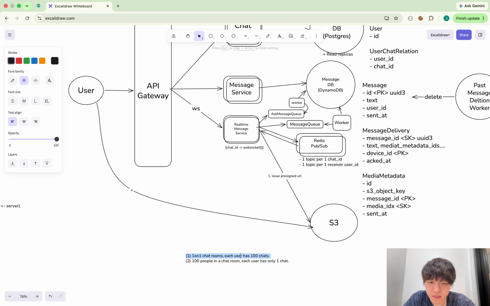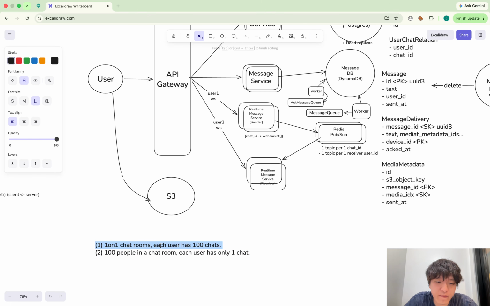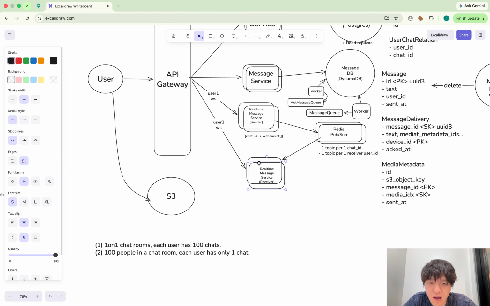Okay, so I will talk about the first one. I cleaned up the architecture a little bit so that we can focus on this part. And also I separated the sender servers and receiver servers. Of course, in reality, the real-time message service server does both the sender role and the receiver role. But for now, in this video, for clarity, I separated this.